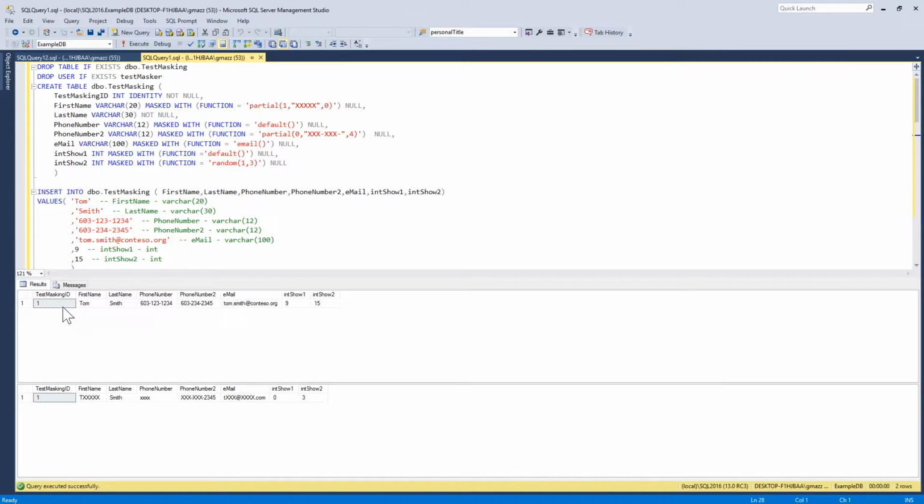So here we see the original data stored as it should be in the database. Since I'm a DBO, I can see the unmasked data. The other user sees a T with a bunch of X's for a first name. The phone number default mask string sees 4 X's. The second phone number used our partial mask, our custom. So it's masking the area code and exchange, but showing the last 4 digits of the number. The email is masked to the first letter, 3 X's, at 4 X's.com.